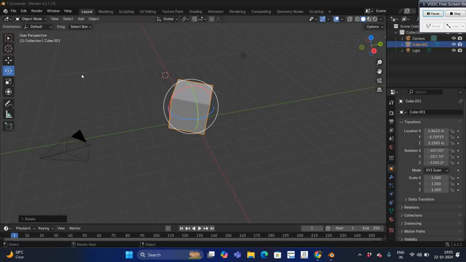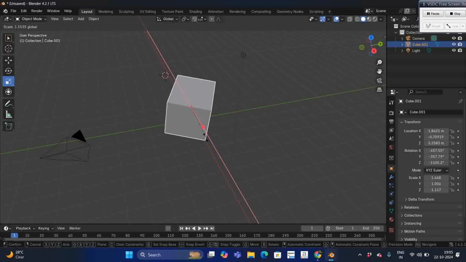Okay, now I'm just pressing the escape button. Once you press escape, all the lines will go away. Okay, now go to scale, click on scale. By clicking on scale, you can just hold this line and drag it. You can scale it. You can scale the object.